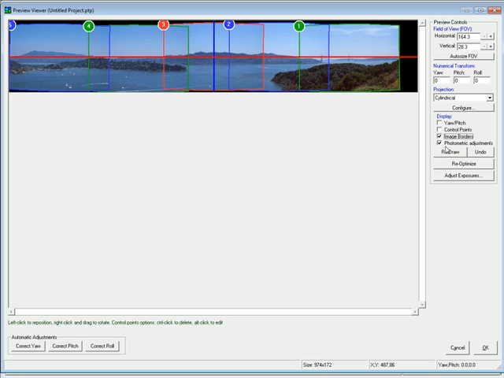I can toggle the image borders to show how the original 5 images in the project have been remapped so they overlay each other and how they align. This looks like a pretty good first attempt.